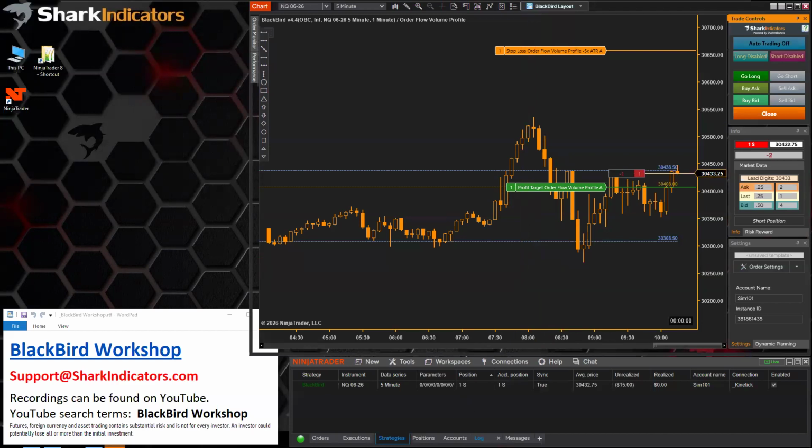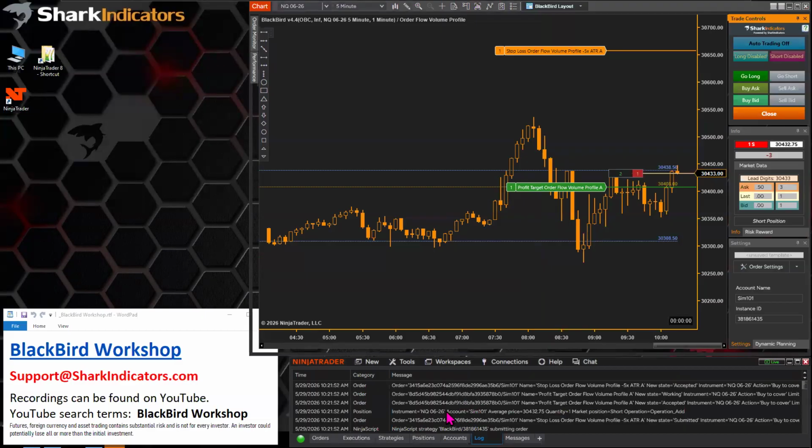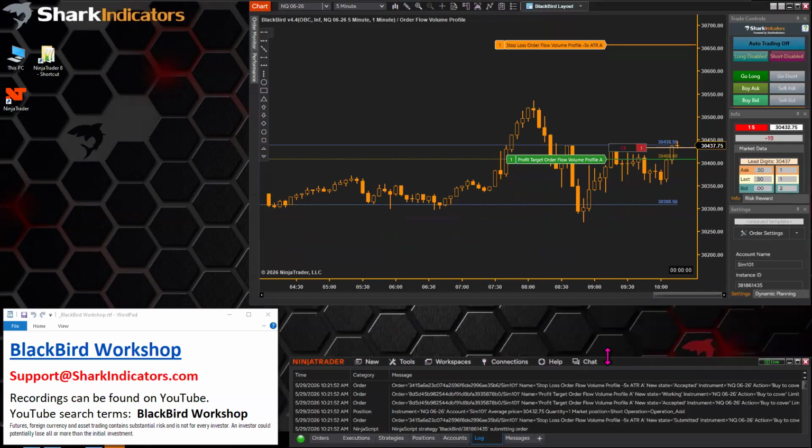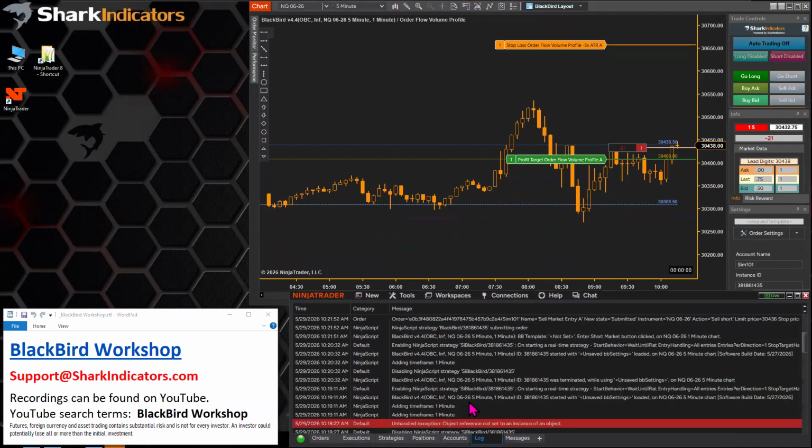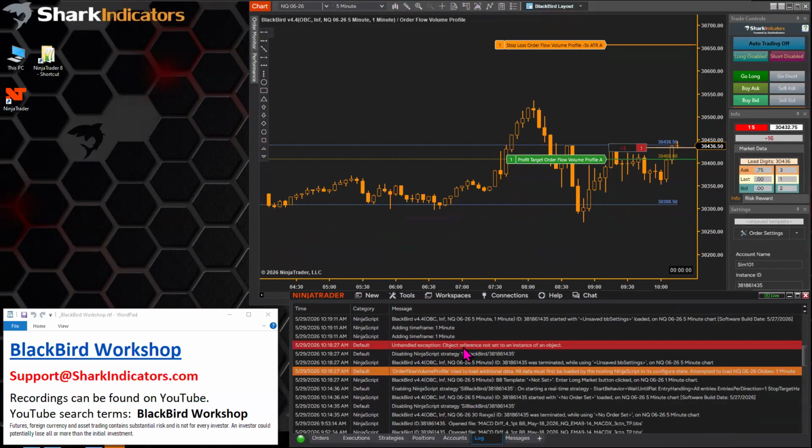We did get this error here earlier. Object reference not set to an instance of an object. That's one of those fairly generic errors that programming languages will spit out. So that's not anything specific to NinjaTrader. It's just a generic C# programming error.